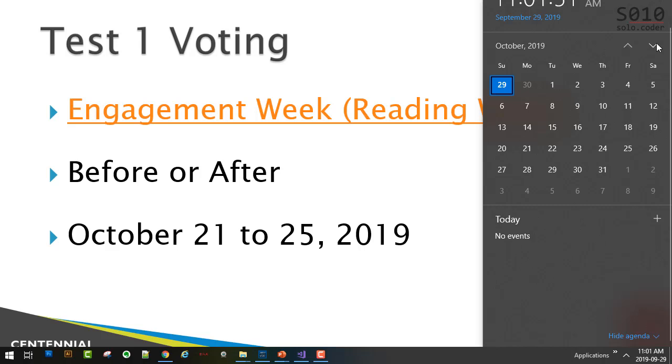I'll put that for voting on Nearpod. And again, you decide. You decide, okay? Look at the other commitments that you have. I have to do this early because we have to get ourselves ready here.